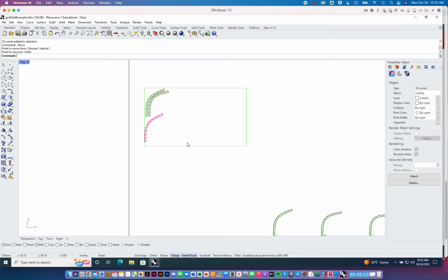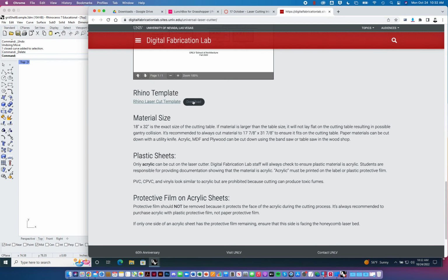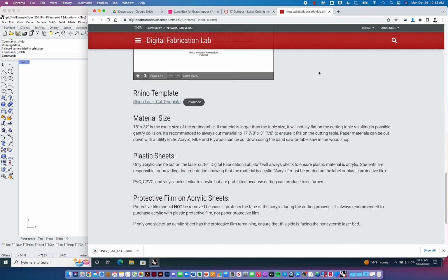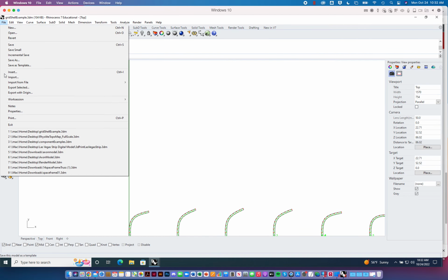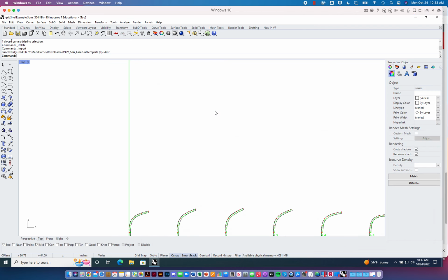Template. In fact, why don't I just download it and I'll import it in? That'd be easier. I thought I could shortcut it, but it turns out there's a reason why it's there. Download. There we go. Import from downloads. Yeah, perfect. All right, there we are.